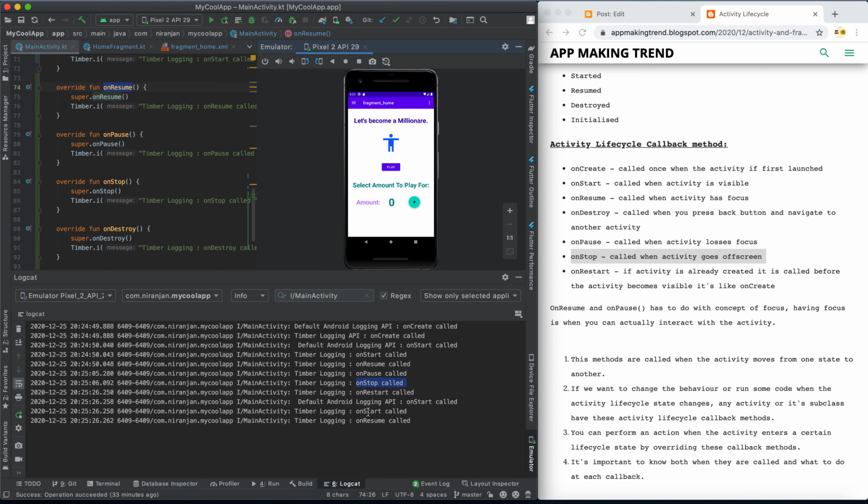You see onRestart, onStart and onResume are called again. There is an important concept to understand about the difference between onCreate and onRestart. onCreate is called only once when the activity is first launched, whereas onRestart is called every time after that, whenever the user comes back to the activity after it was stopped.